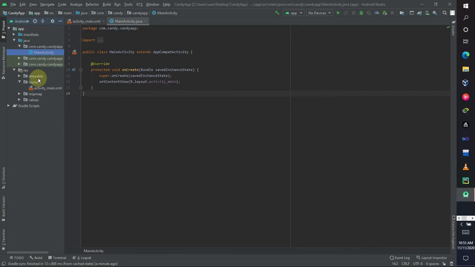There's this folder for drawables where you can put images that you want, and here you can manipulate colors, and here is where you have the launcher. I'll also be showing you how to change your launcher and put in your desired icon. And also let's go to this layout.